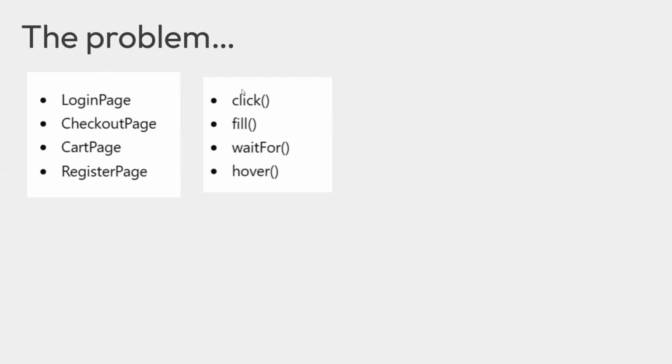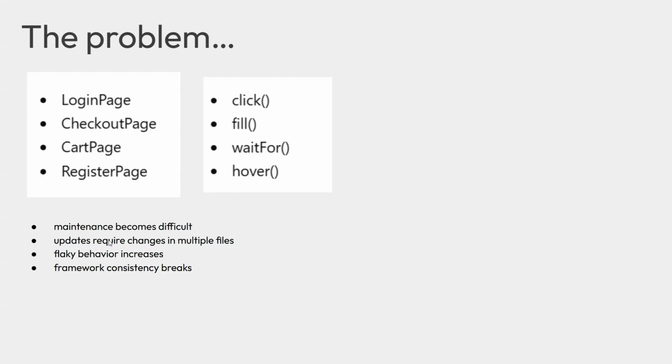If we are creating code for clicking, filling, or hovering in each of these pages, we are creating duplicate code. Because of the duplication, maintenance becomes tough. For any change, you have to change multiple files, and there could be flaky behavior.